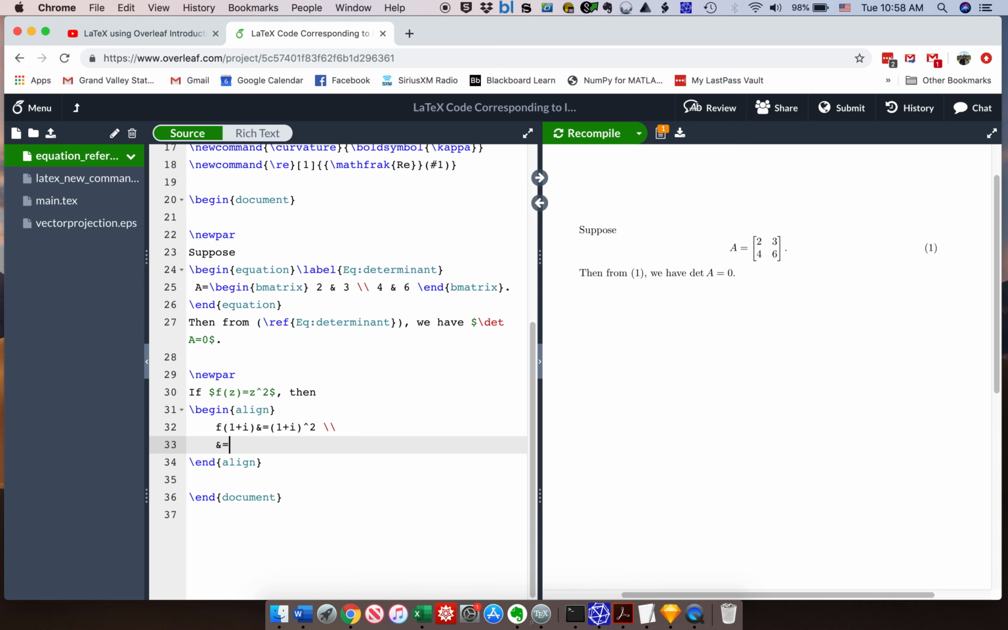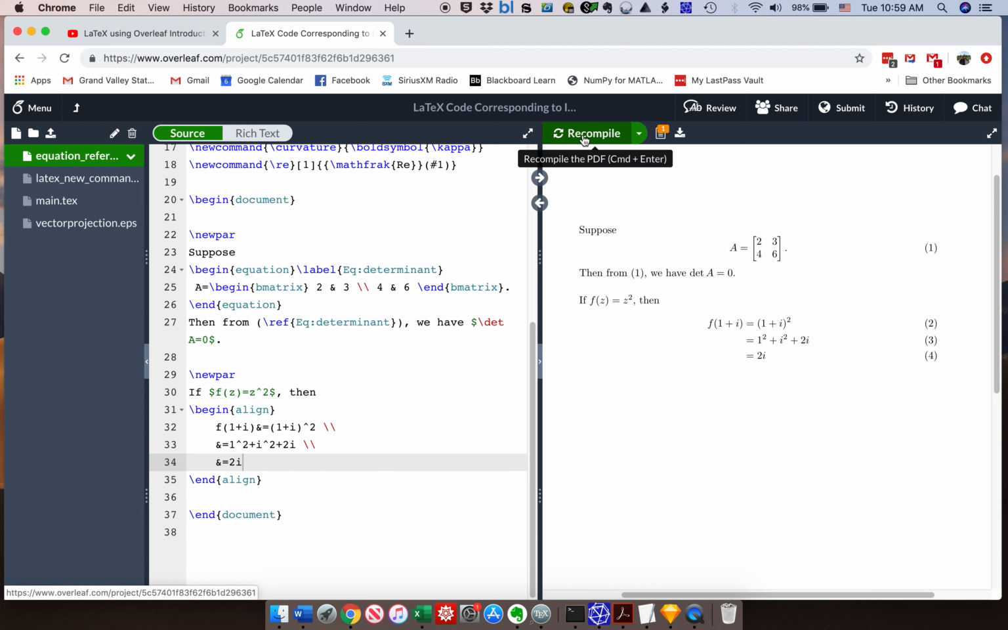And equals 1 squared plus i squared plus 2i. Okay, backslash, backslash. And if I've done my math correctly, i squared is -1, so those two terms will cancel out and we'll have just 2i. Okay, let's compile. Okay, so you'll notice now that each line is numbered here.